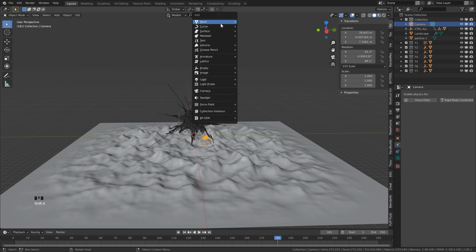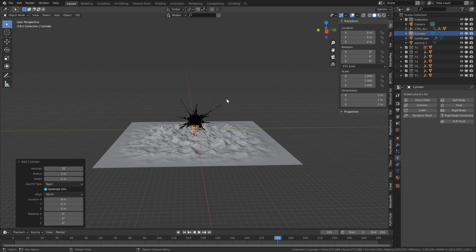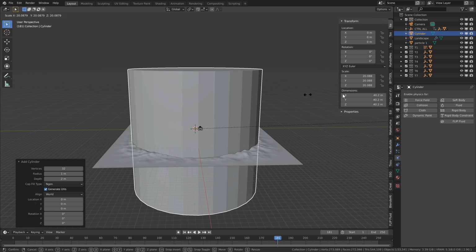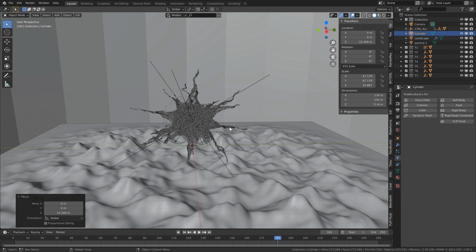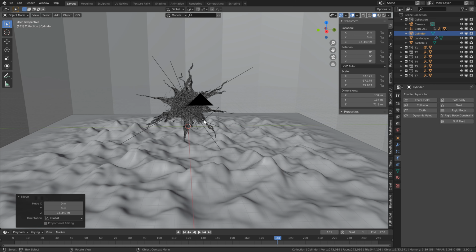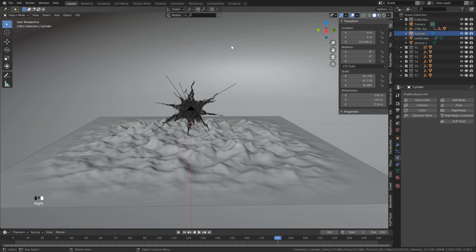So Shift A, let's go to mesh and click cylinder. Then we're just going to scale this up so that we've got a large background. Then just make sure that this is large enough so that you're not going in and out of it. Right click and shade smooth.